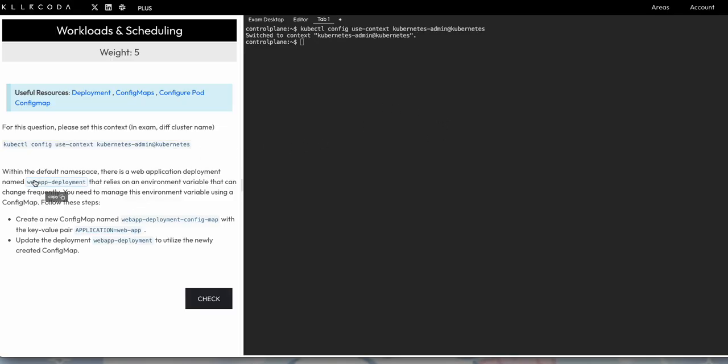We'll set the context, and it says within the default namespace there is a web application deployment, web app deployment, that relies on an environment variable that can change frequently. You need to manage this environment variable using a config map. Follow these steps. Create a new config map with the key value pair, and update the deployment to utilize the newly created config map.